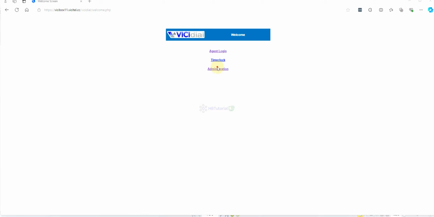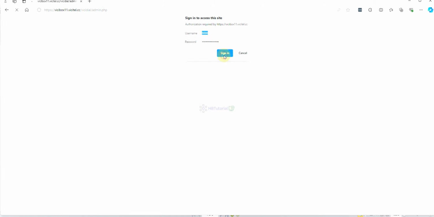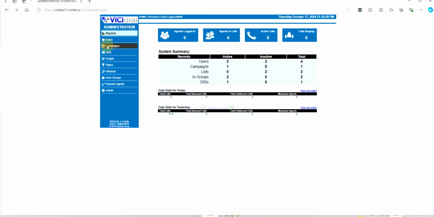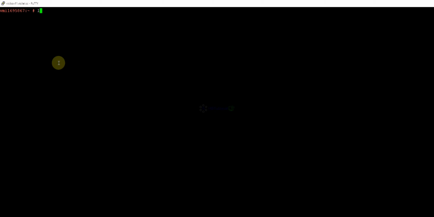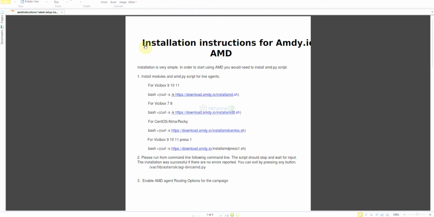First, I have my dialer open, so I'm just going to log in. First of all, you need to log into your PuTTY or the backend access of your dialer. Then you only need this installation. The installation is very simple. In order to start using the AMD, you will need to install the AMD.py script. The owner has already created a script so that it comes easily for the installation.